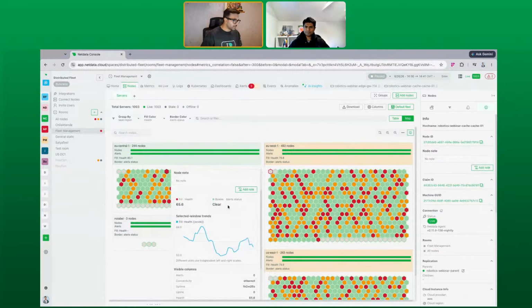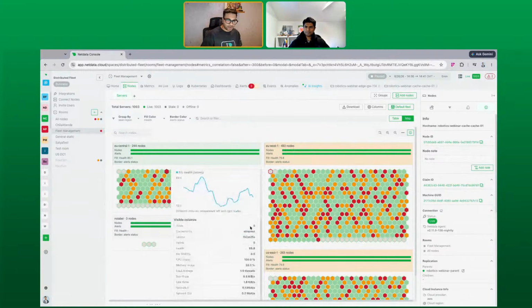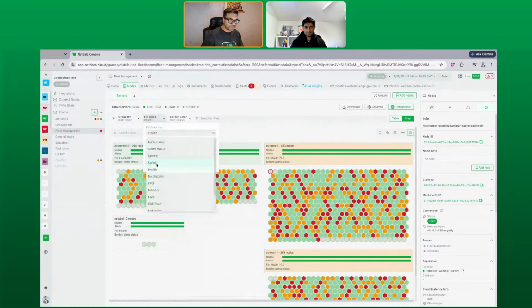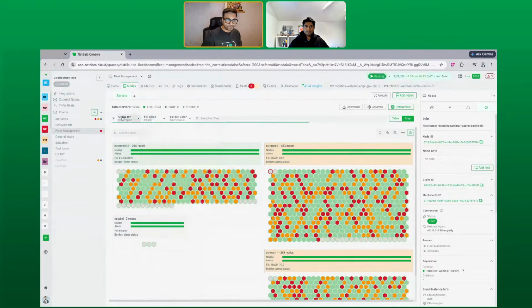But you also see all of the data that you have defined in the data source. So what's the connectivity? It's on Ethernet mode. What's the health score? What's the CPU usage, memory usage? So all the important signals that you may need to see are right there. And you can choose different signals here. So instead of health, you can say, hey, I want to look at this based on uplink or maybe something else. But also, let me flip the grouping.